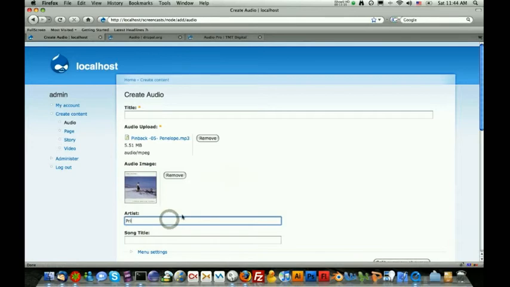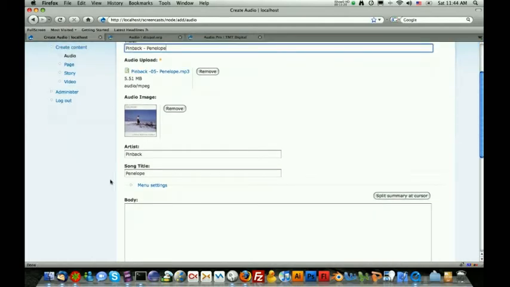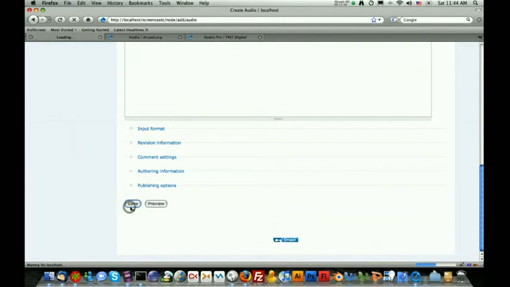The artist is Pinback. The song title is called Penelope. And then for the title, I'm going to say Pinback Penelope. It's kind of hard to spell. Okay, so now when we're done doing that, we're just going to click Save.